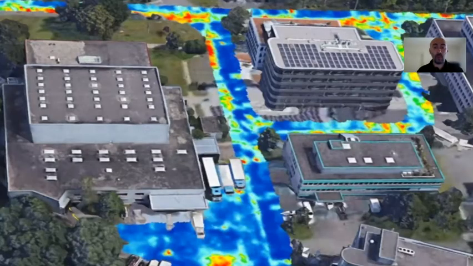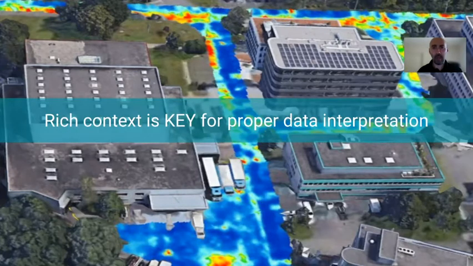And then we will be showing some of these workflows that we are working on in our web-based ecosystem. So I'll be showing how adding more context, more data, not only GPR data, is key for proper data interpretation.